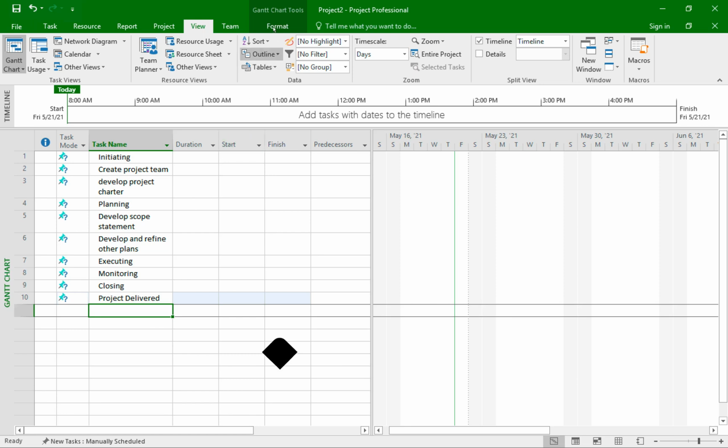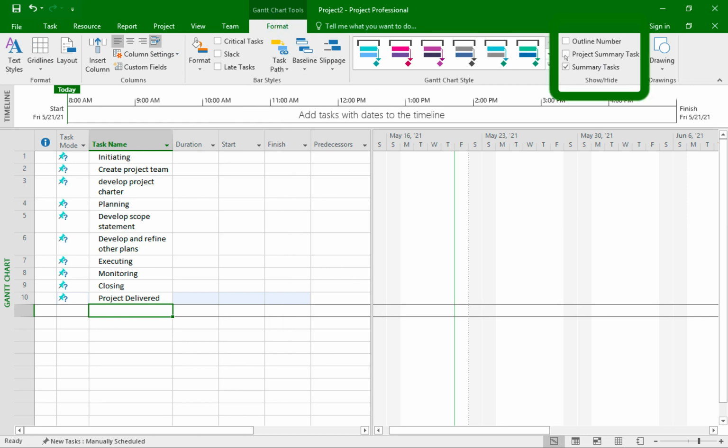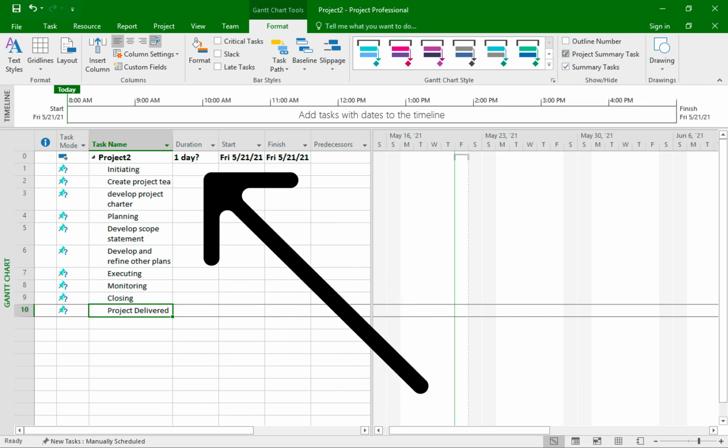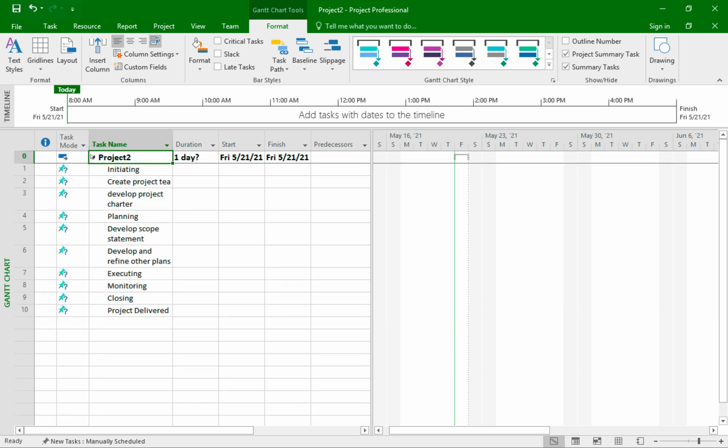So I will click on the Format tab. Then in the Show section, I will click on the Project Summary task. See how this created a task on line 1 of the WBS, and then it indented everything under it. It also created an expandable and collapsible arrow next to it so we can collapse and expand the view.